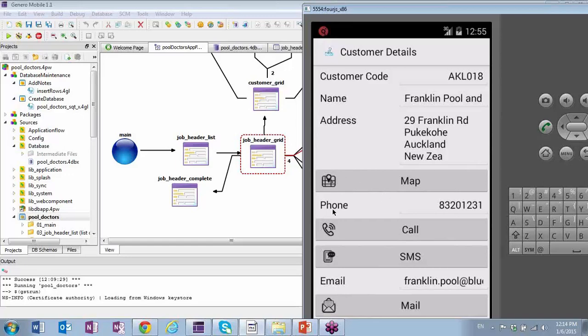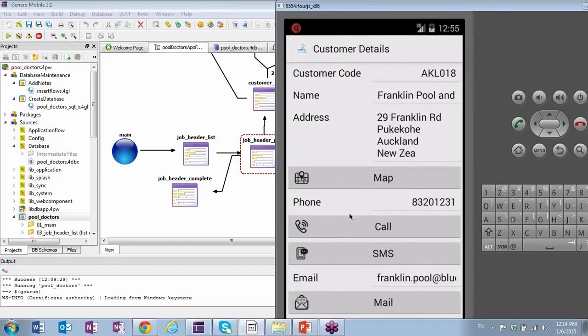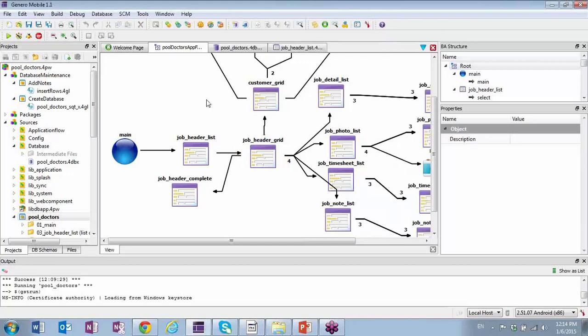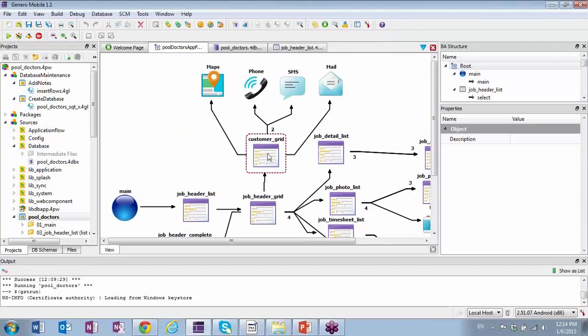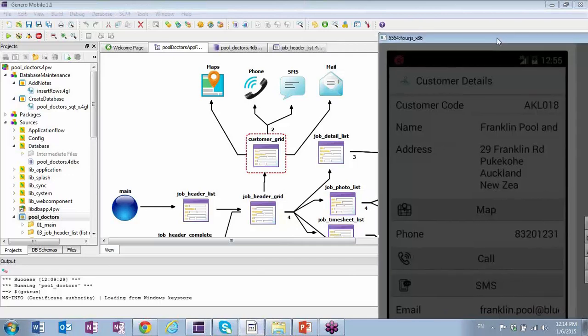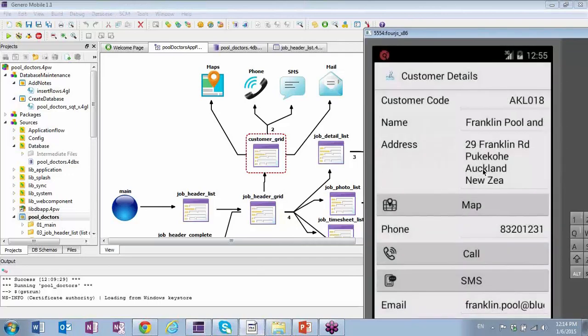So in real life, when this is deployed, I can use that map to locate my customer. I can use the phone device entity here. Let me just show you too where these are mapped. So right now in the emulator, we're right here in the customer grid. Pull it back up here. So this is the customer grid form, and I've got all these options.